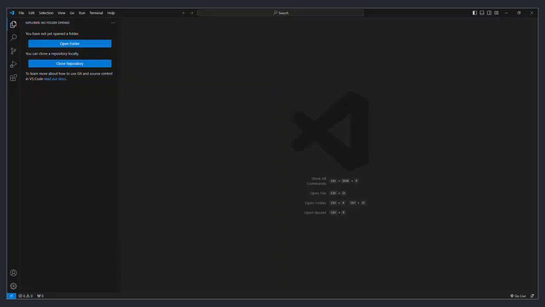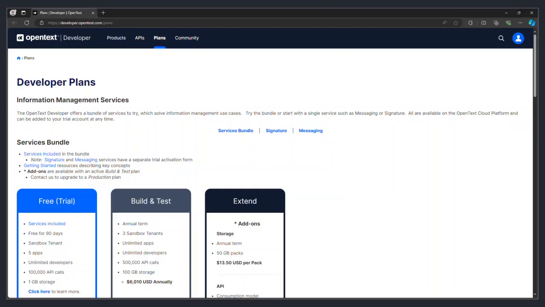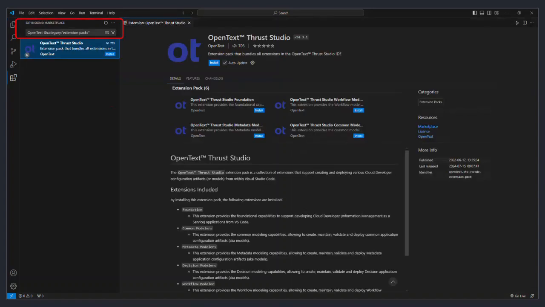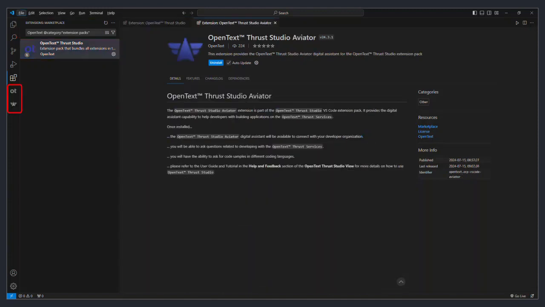Before you proceed, make sure you have Visual Studio Code installed and have signed up for either the free trial or the paid subscription of Thrust services. In Visual Studio Code, click on Extensions in the activity bar on the left-hand side. Search for the OpenText Thrust Studio extension pack in the Marketplace search box and click on Install. You will notice that one of the VS Code extensions in the extension pack is the Thrust Studio Aviator. In the activity bar on the left-hand side, you will see two new options appear, one for OpenText Thrust Studio and the other for the Aviator.